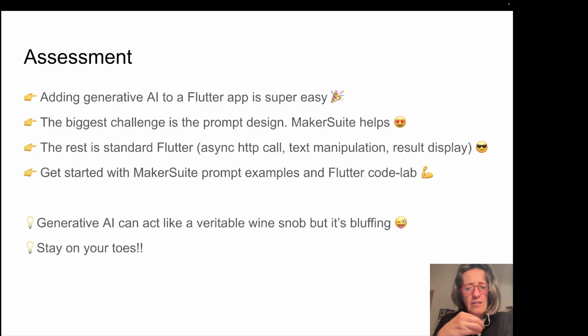Everything from there is just standard Flutter. It deals with asynchronous API calls, text manipulation, result display one at a time, or on a scrolling page, or in collapsible blocks, or whatever you choose. If you are unsure about this, have a look at the Haiku Generator Code Lab. I think it's a very well-written code lab and a very well-written example. So for me, getting started with this combination was quite helpful.